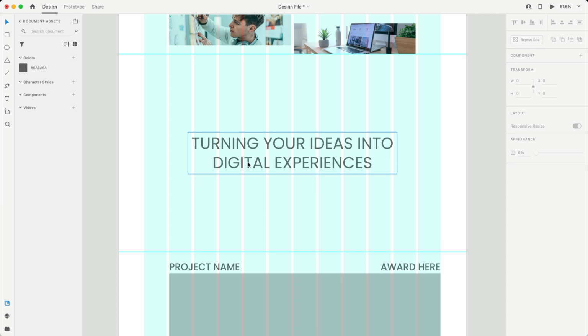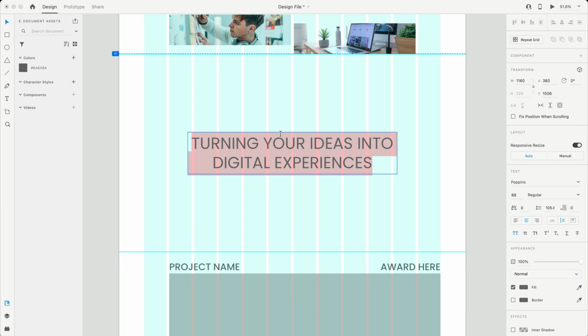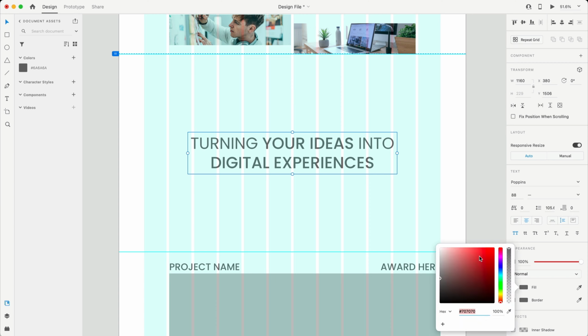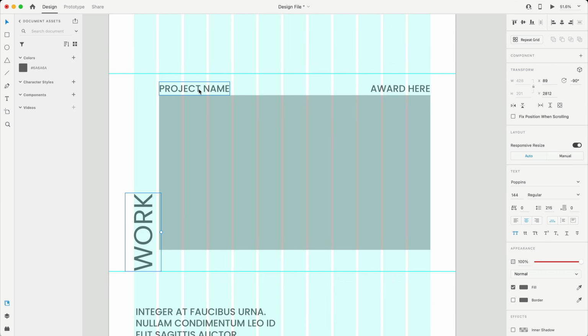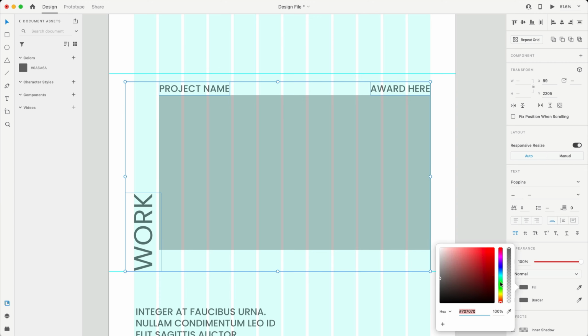For me, I'm putting "turning your ideas into digital experiences." And to make this nice and stylized, let's grab "your ideas" and make that stand out with a nice medium weight. And same thing with "digital experiences." Bolding those two should look cool, and turning them to black text. Moving on down to the work section, I'm going to grab all three of these and change them to black.